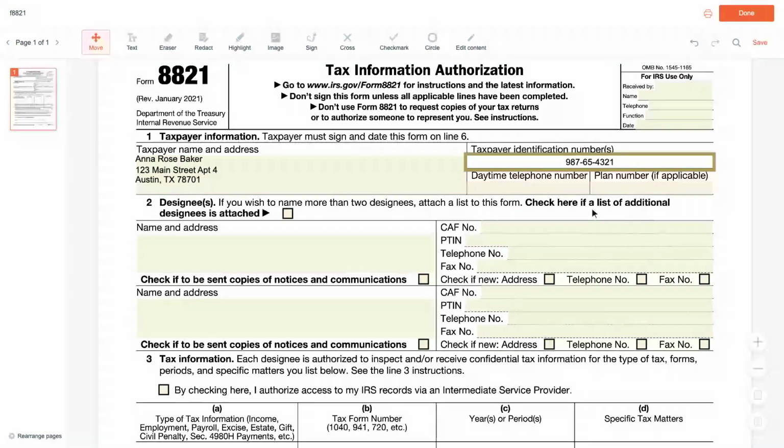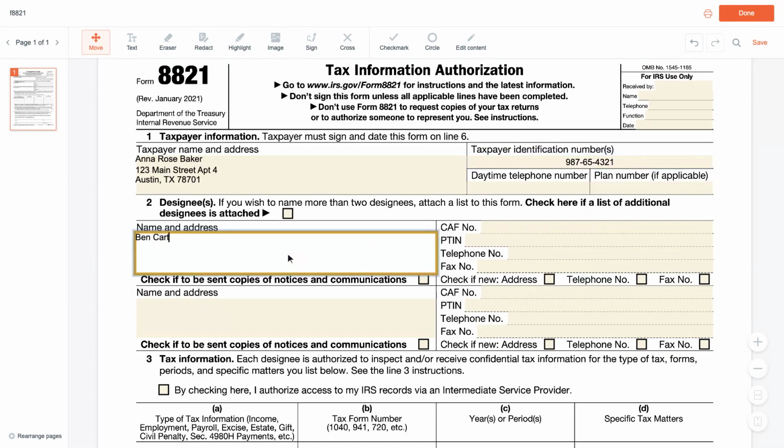Section 2 identifies your appointee. Enter their name, firm name if applicable, and mailing address.